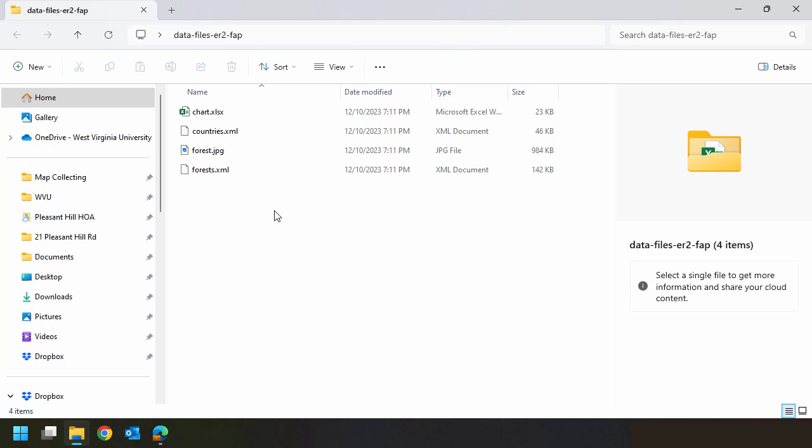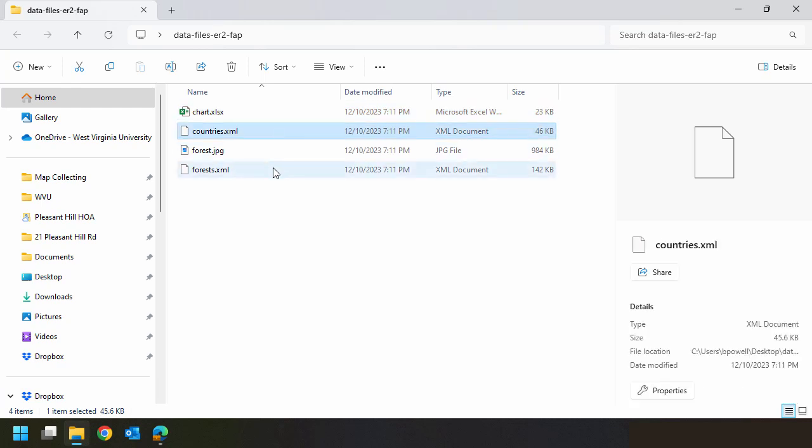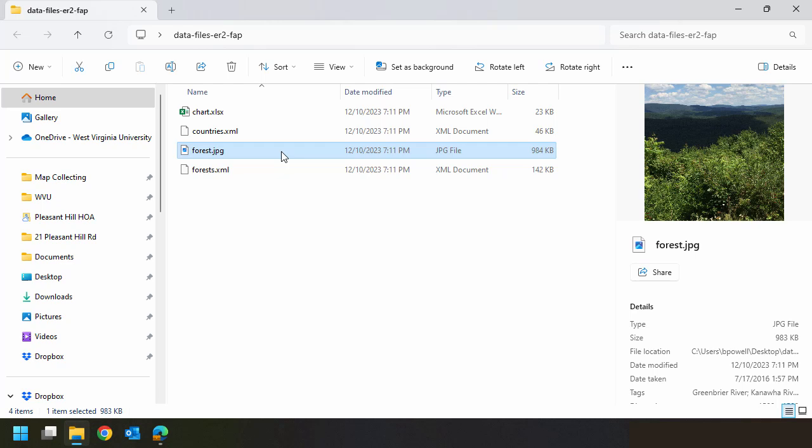And you can see that there's 4 files that are detailed in the instructions. We have this chart.xlsx workbook for Excel. That's going to include a chart that we will add to the PowerPoint presentation we're going to be doing towards the latter part of the project. We have 2 XML files, country.xml and forest.xml, that we're going to import into Access. And then we have a graphic, forest.jpg, that we're also going to use inside of PowerPoint. So let's go ahead and close this for now.